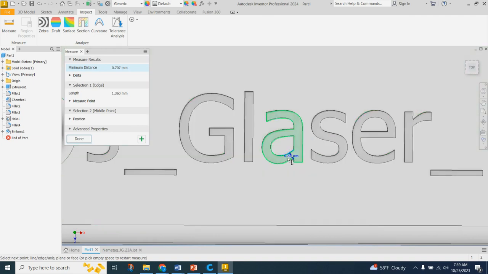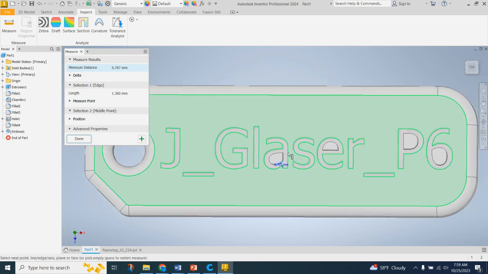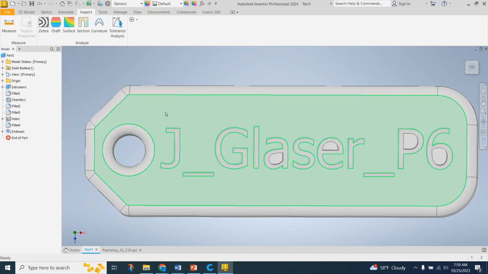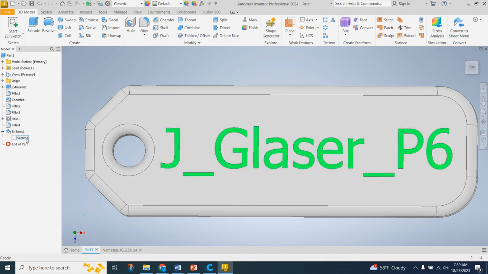You see how it says 0.7 millimeters? That's a little narrow. I mean, 0.5 and above technically will 3D print, but it's going to be difficult to see at times. So I'm going to click done here, and then I'm going to go back to my 3D model tab, and I'm going to click the plus sign in my browser and highlight the sketch.